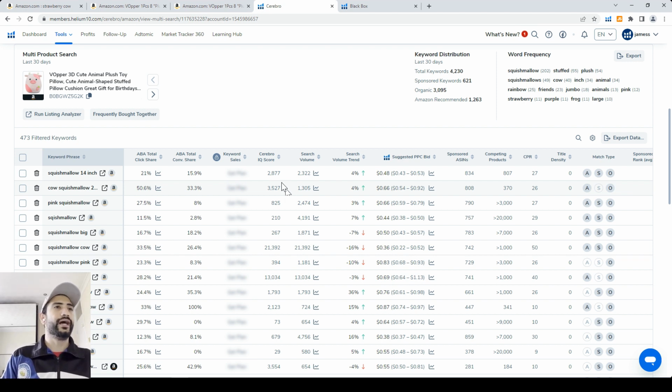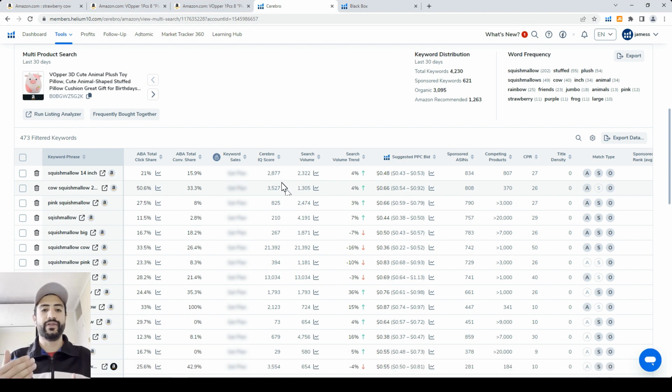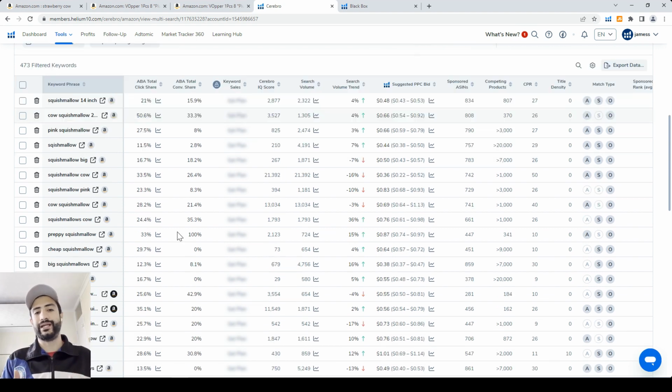But here we can see that a lot of keywords are ranked above 2,000 and have a search volume of more than 2,000. This is another important point that we need to find during our product search: the top 5 keywords of that product should be above 2,000, so that our overall total search volume is around 10,000. It means that if we are ranked on those keywords, we will be getting around 10 units per day, because on average, if a keyword has 1,000 search volume, you will be getting at least 1 order for that unit.